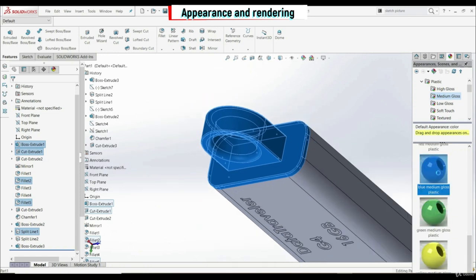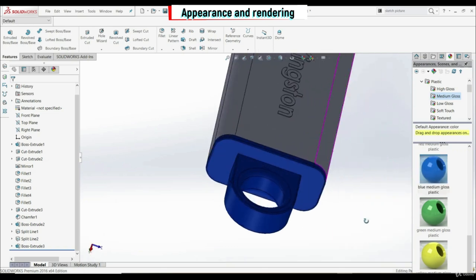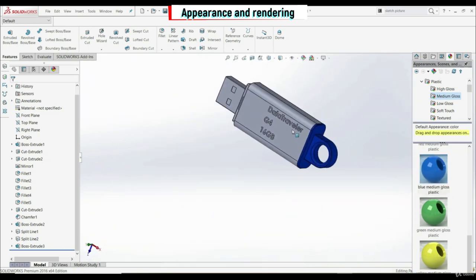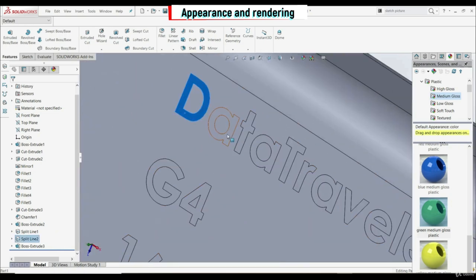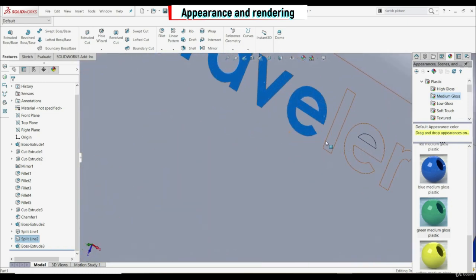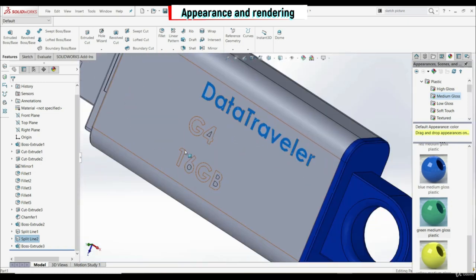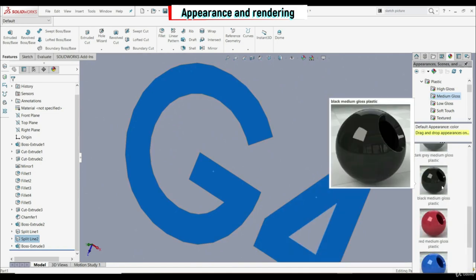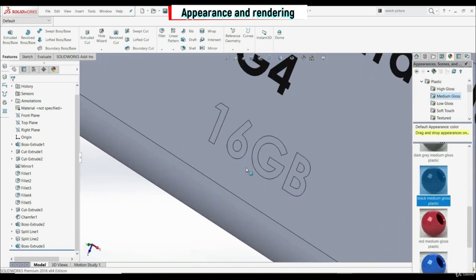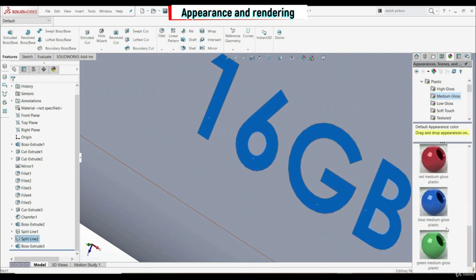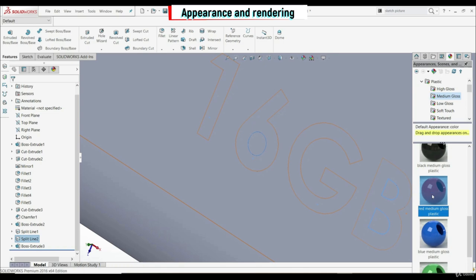Let's double click on this one. Like this. Now let's select this text here. Data Traveler. And let's select G4. Like this. Let's go with black medium gloss plastic. Like this. Now let's select 16 gigabytes. Like this. Let's go with red medium gloss plastic.